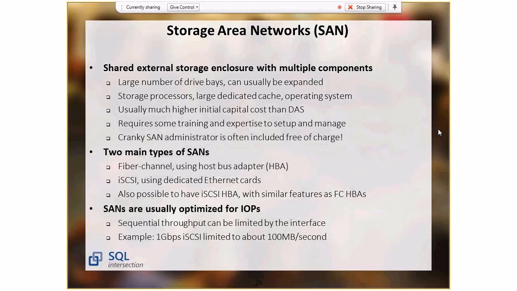And of course, the joke I always tell is that cranky SAN administrators are often included free of charge with a SAN. DBAs and SAN administrators don't usually get along that well, so that always gets a laugh from DBAs.